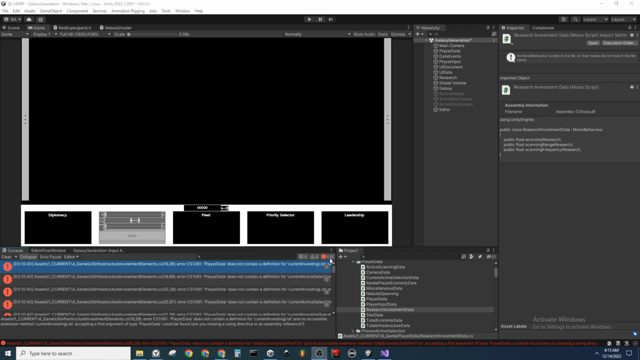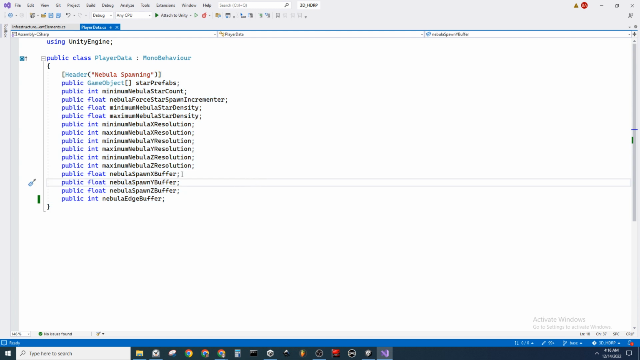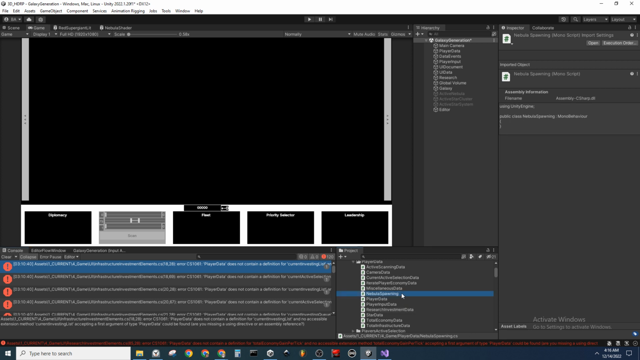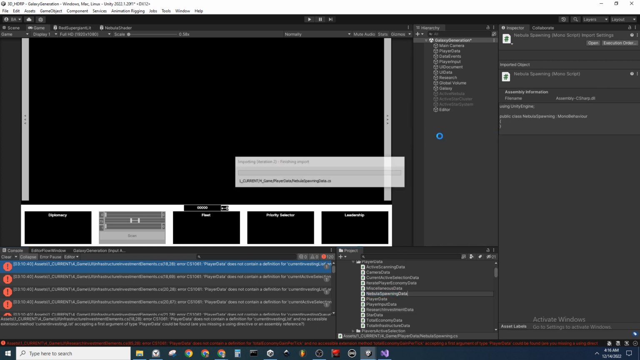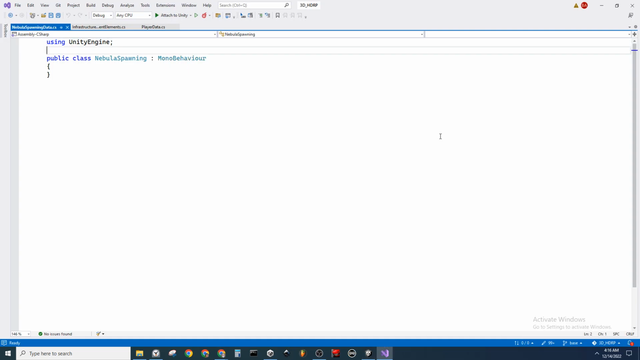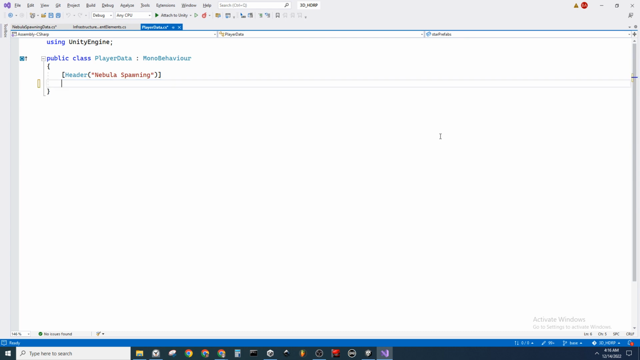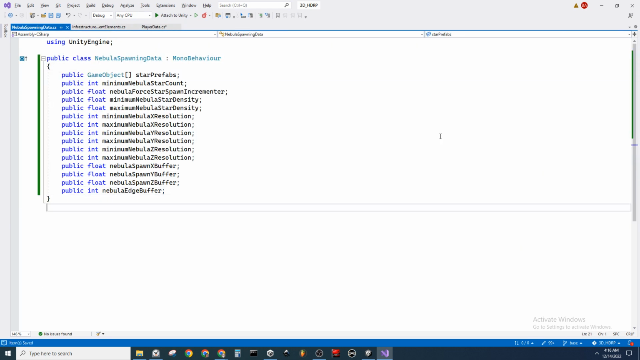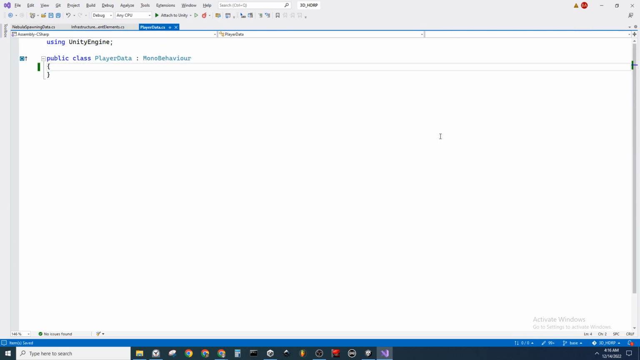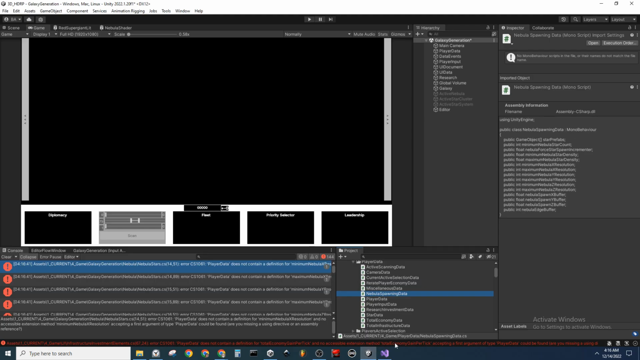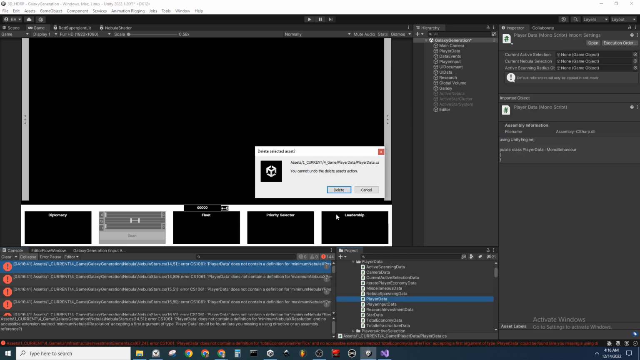Quite a steep amount of refactoring must take place at this point. Alright, so I'm actually going to start there and convert this to nebulous spawning data, and swap the name. And I will do the last paste over of data from the original player data, which is now an empty component that I am going to delete from the project completely.